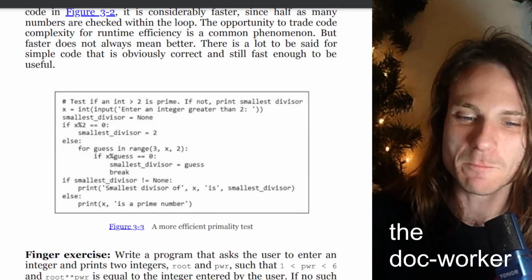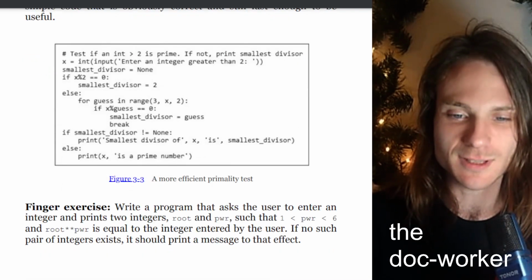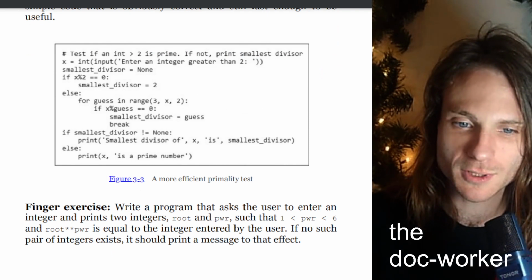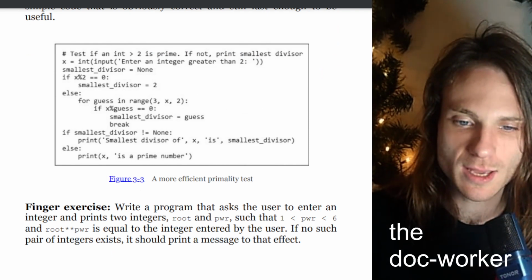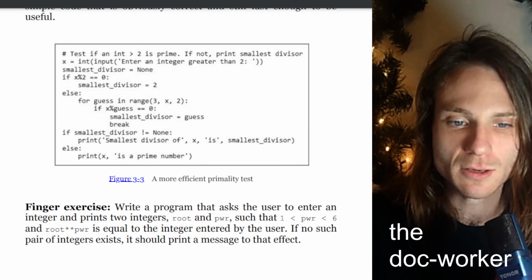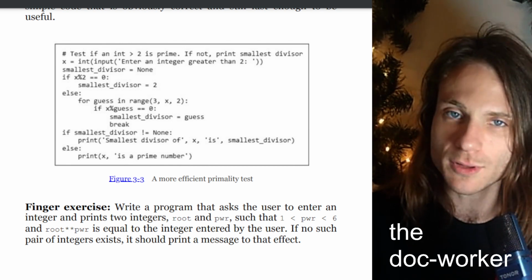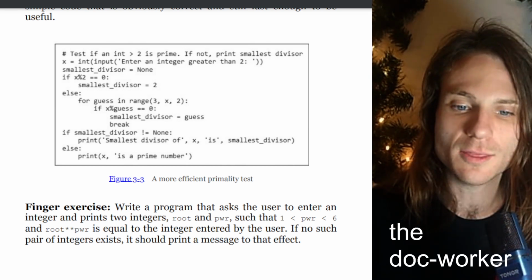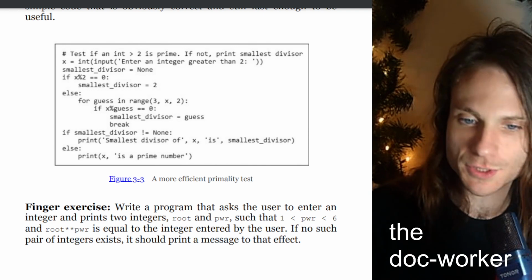Test if an integer greater than 2 is prime. If not, print smallest divisor. Okay, so same as before with x, same as before with the variable smallest divisor, but then we start out by checking if x is even with modulo. If x modulo 2 is equal to 0, then the smallest divisor must be 2.